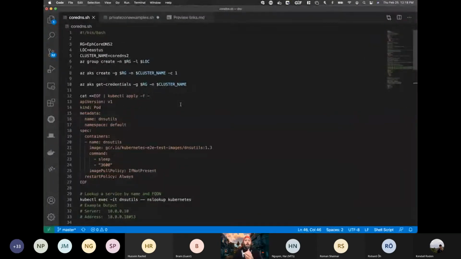So I did upload this. This is just a quick CoreDNS example. And again, I'm not going to spend a ton of time on this, but this is out on the GitHub repo. We'll share the link with this. This just runs through some basic configuration demonstrations for CoreDNS. So in this case, I created just a simple basic cluster. You can see there's no special flags on there. This is just a raw AKS cluster.